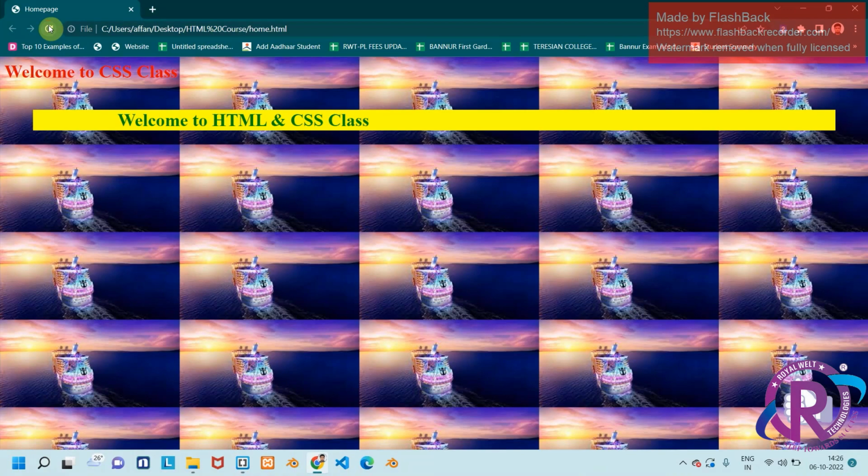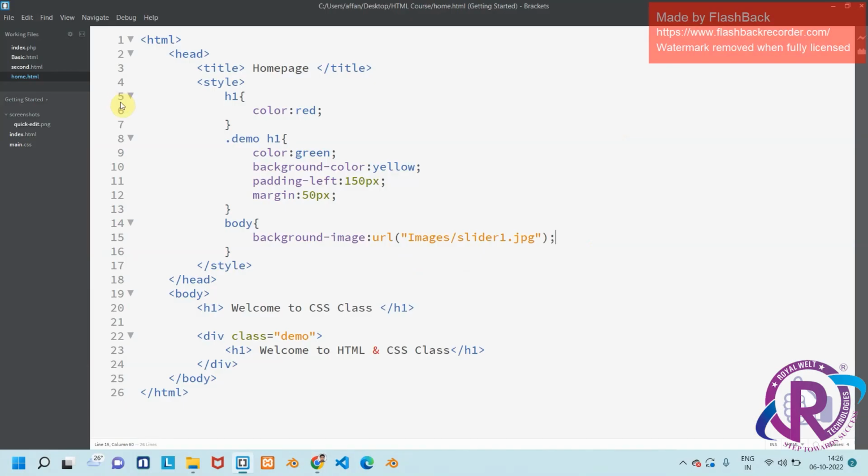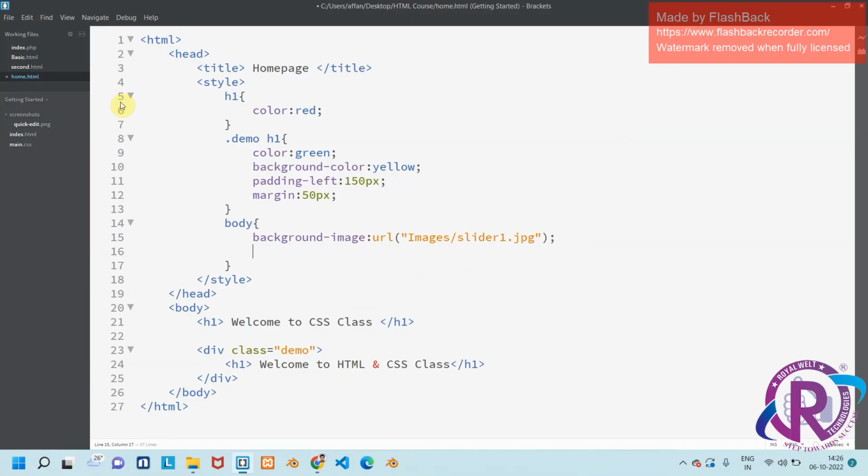Now you can see here we have given only one image, but the same image has been repeated many times. In this case we can give the image to be displayed only once, and then we can cover it to the entire space. So how should we do that? We should call background repeat colon, we need to call it as no repeat.